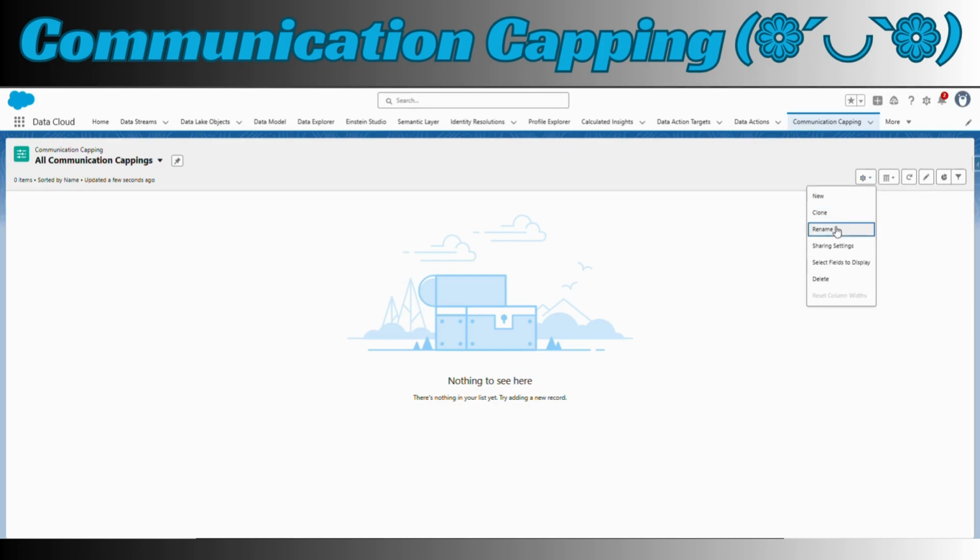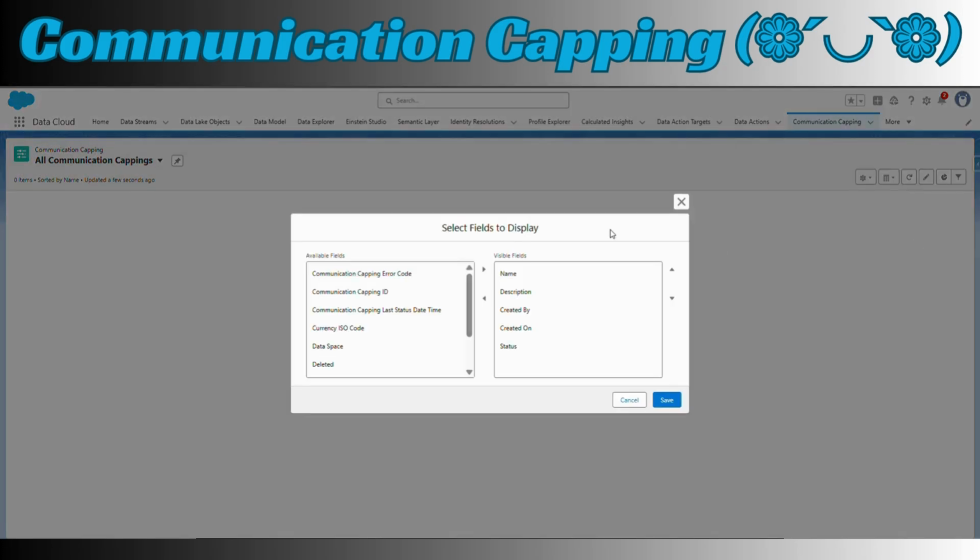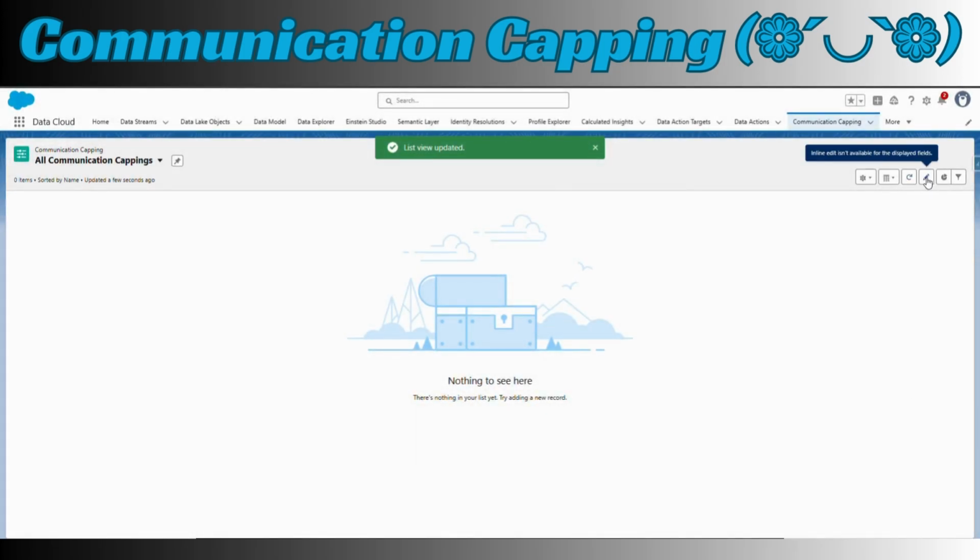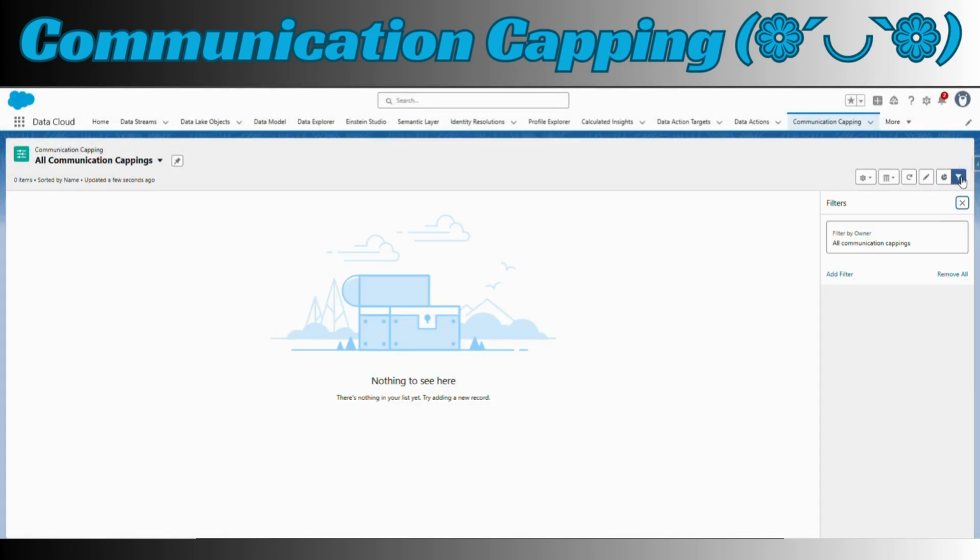For example, suppose your company has 3 departments running campaigns. In Marketing Cloud, the marketing team sends emails, the sales team pushes SMS, and then the service team sends app notifications. Using communication capping, you can define rules like a customer should not receive more than 3 messages in 24 hours, not more than 1 SMS per day, and not more than 2 emails per week.